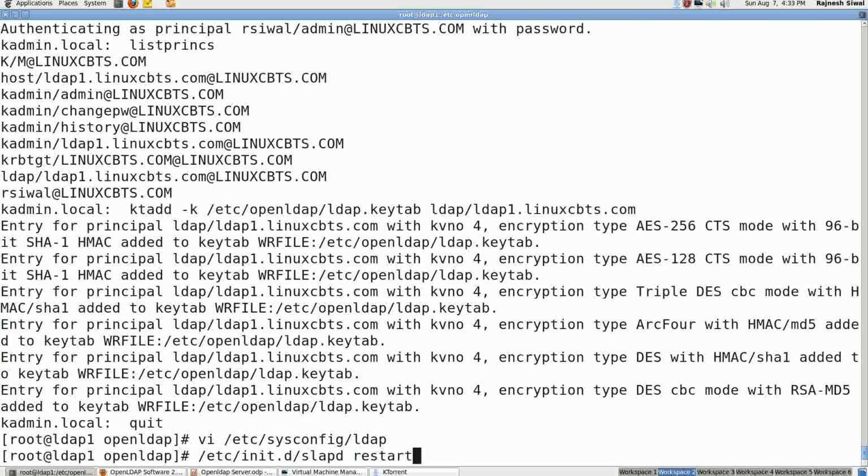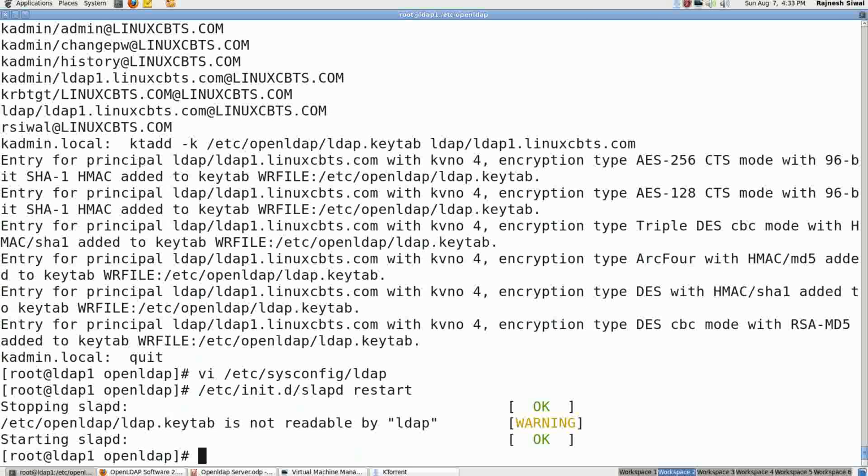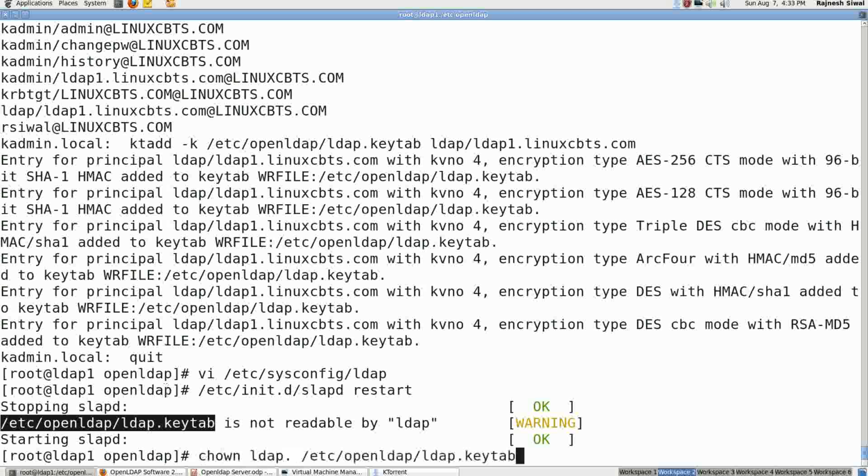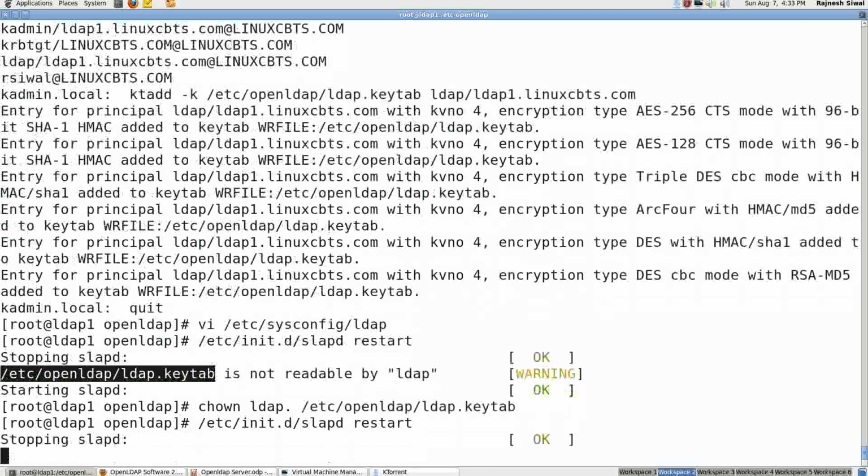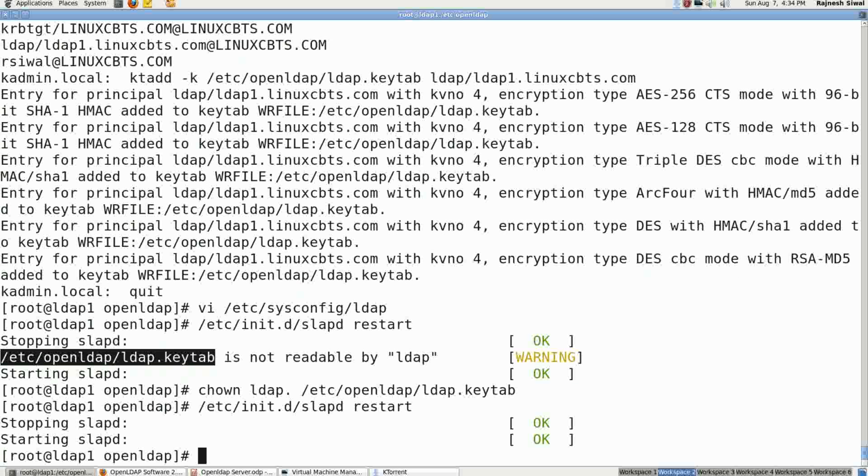slapd restart. Now it says that /etc/openldap/ldap.keytab is not readable, so let's mark it as readable. Now the keytab will be loaded and the LDAP service will be aware of its password. The Kerberos server knows the password of every service.